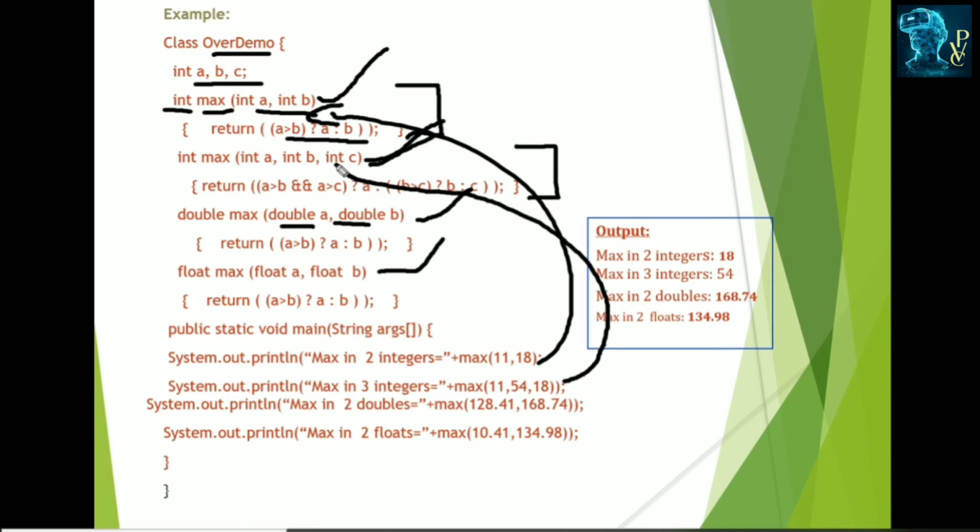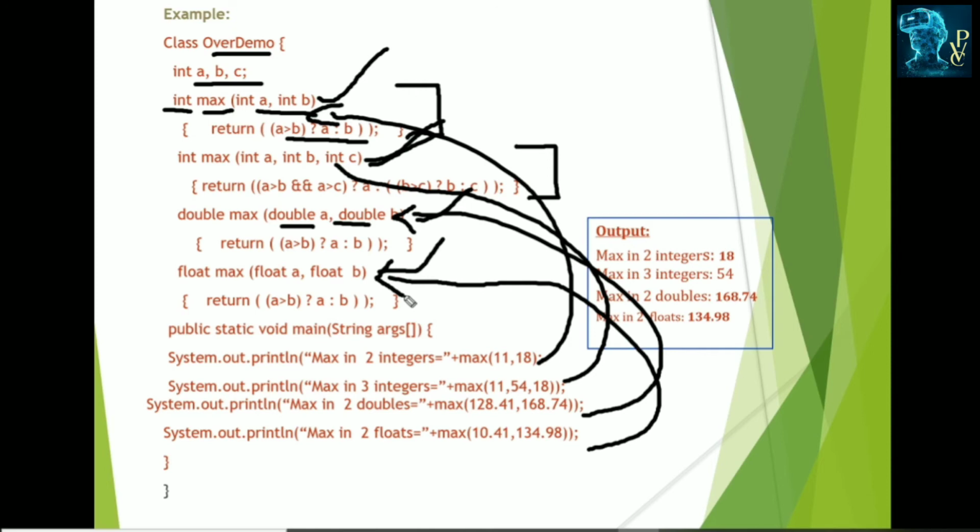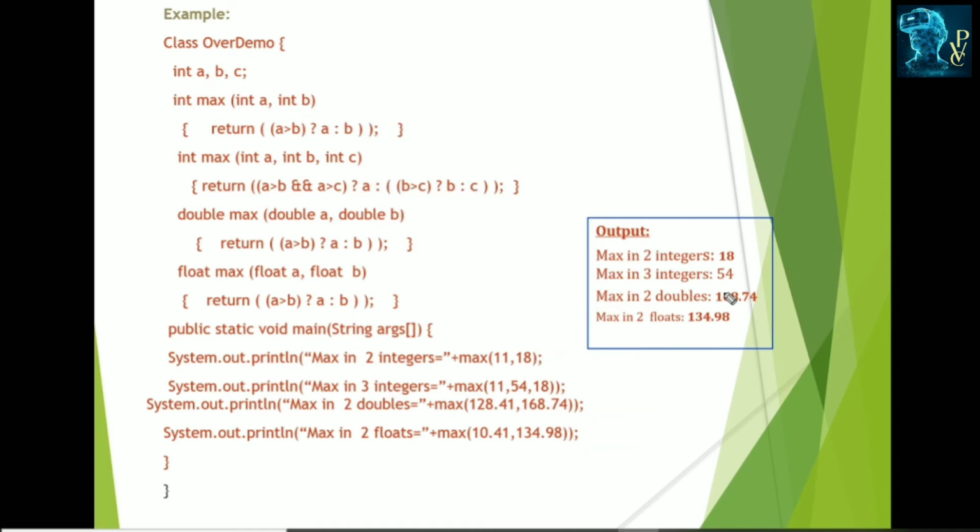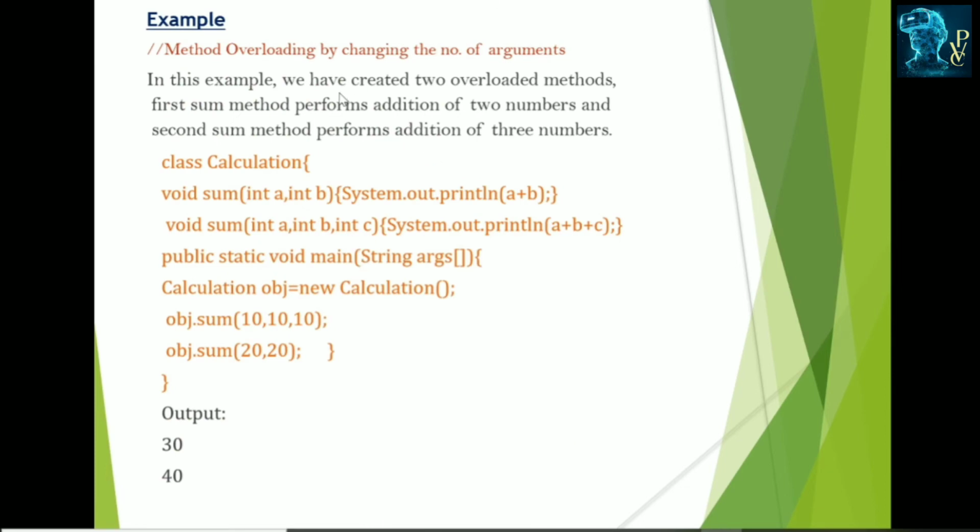Next, another call is max of 128.41 and 168.74, which calls the double version. Here is another example which takes 2 float variables. It invokes the other method, which has float variables as input parameters. It displays the output like this. This is method overloading by changing the number of arguments.